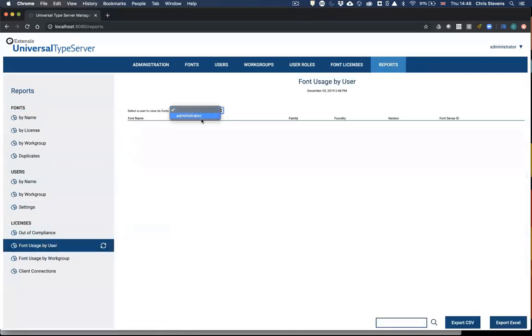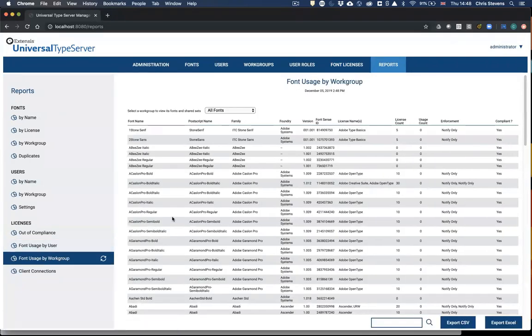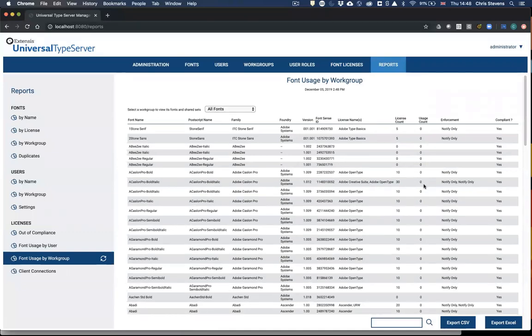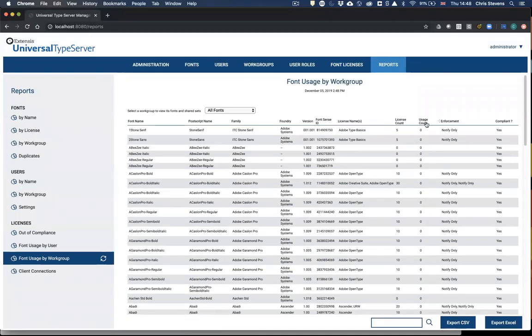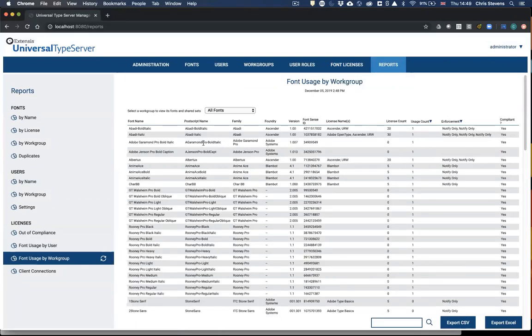You can also look at to see all the list of all the users on the server to try and see who's using it. You can even look at font usage by work group in order to understand, yeah, which fonts are running at maximum usage. So this one's covered under a 30-user license. Currently, nobody's using it, but if I did have someone who's using it, you can see how I can sort on the particular column to see that, yeah, I am using a body bold italic right now, and therefore I'm using one of the 20 licenses.